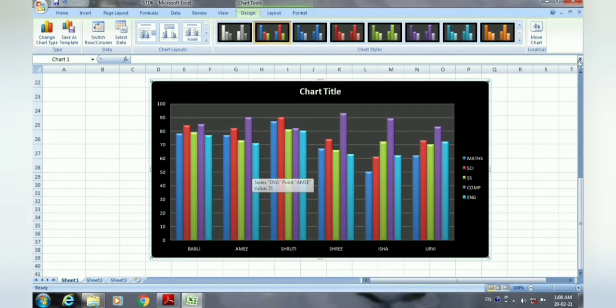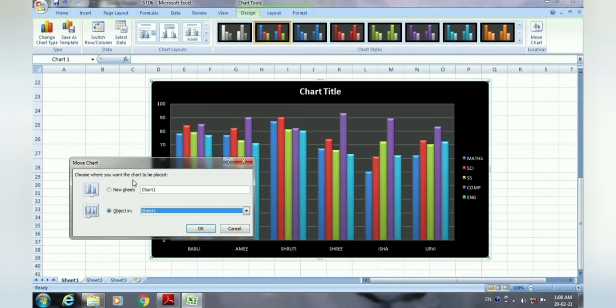Now the next option is the move chart option. So if you want to move this chart into another sheet, then we can use the move chart option. So you just click on the move chart option, and here you can select; two options are there.